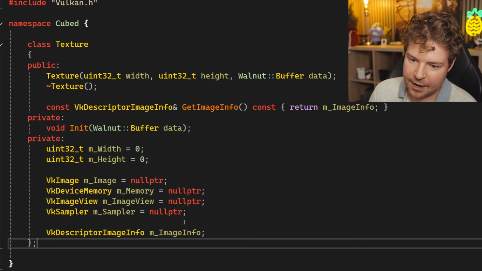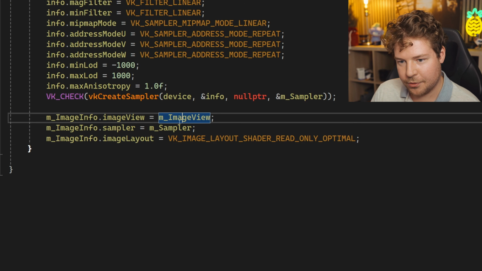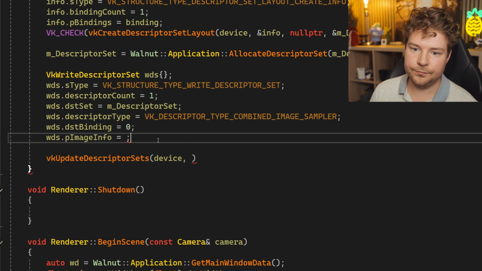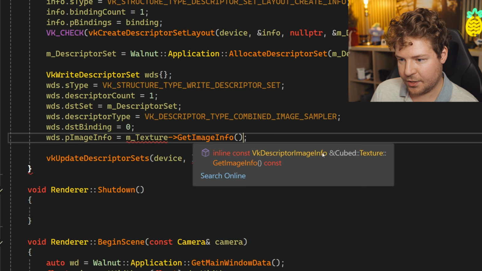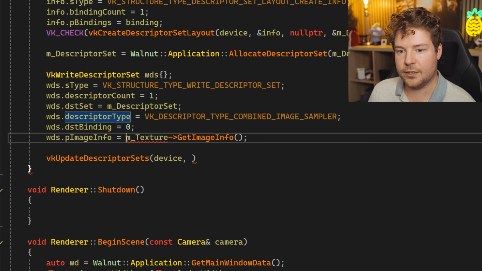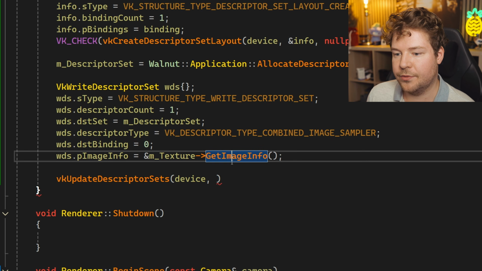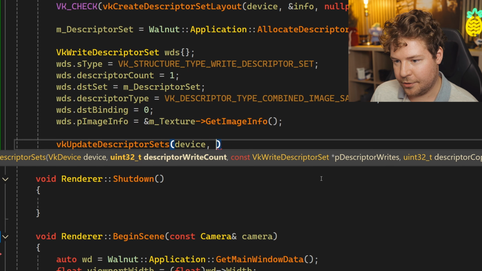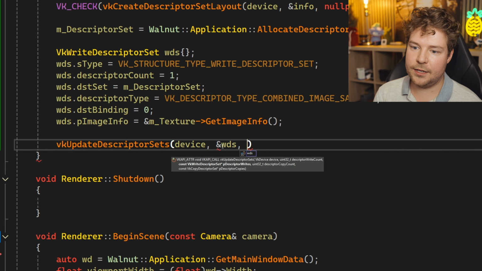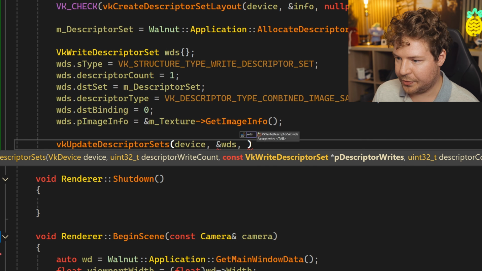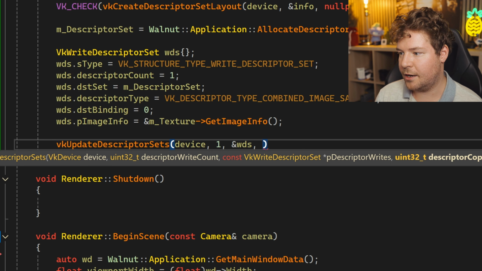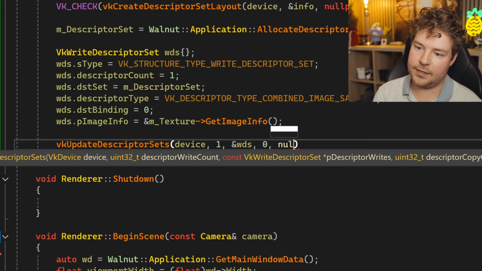Okay, so we have the image info, it's set, it's got our image view, it's got our sampler, it's got the layout. So we can now actually grab the texture and just call get image info. That returns a const reference, remember? This requires a const pointer, so we'll just put an ampersand here to get the memory address of that. And this is fine because obviously this is returning a const reference, not a copy. Okay, so descriptor set writes, we can pass in the memory address of WDS, as well as the first parameter, the write count, so 1, and then we have descriptor copy count and copy descriptor sets, which will just remain as 0 and null pointer.